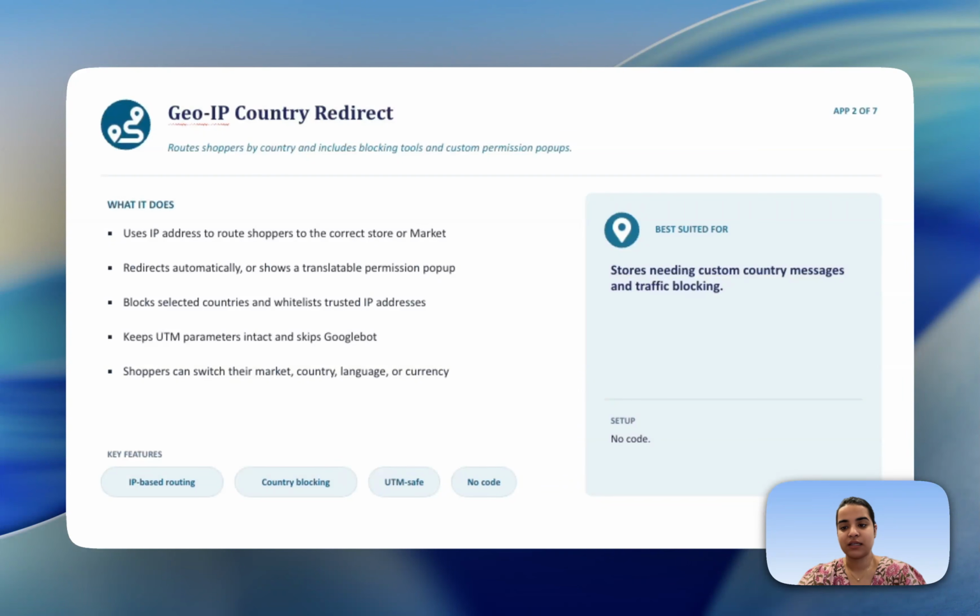On the traffic control side, stores can block selected countries outright and allow trusted IP addresses to skip the rules entirely. Throughout all of this, the app keeps campaign tracking details intact and avoids redirecting Googlebot. Shoppers themselves can also switch their market, country, language, or currency if they want to. This app is best suited for stores that want custom country-specific messaging alongside solid traffic blocking controls.